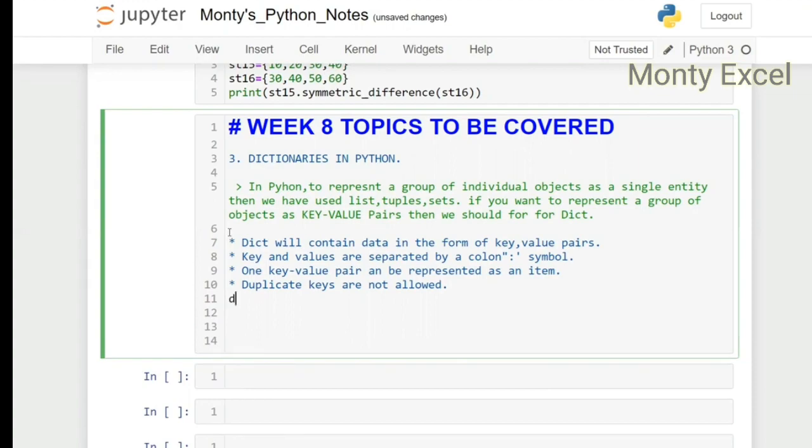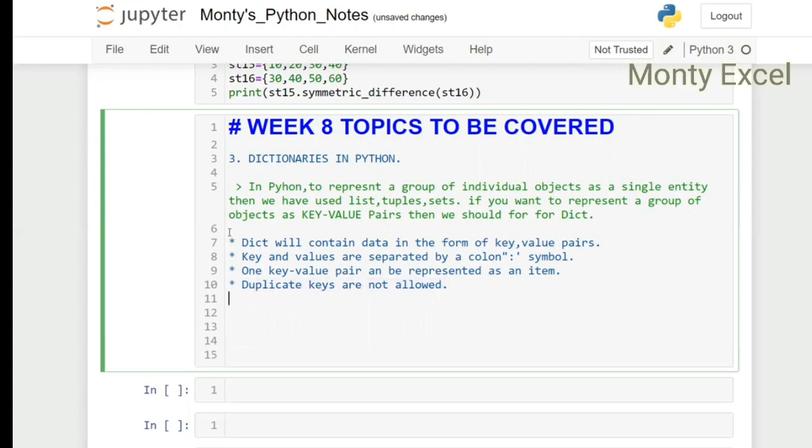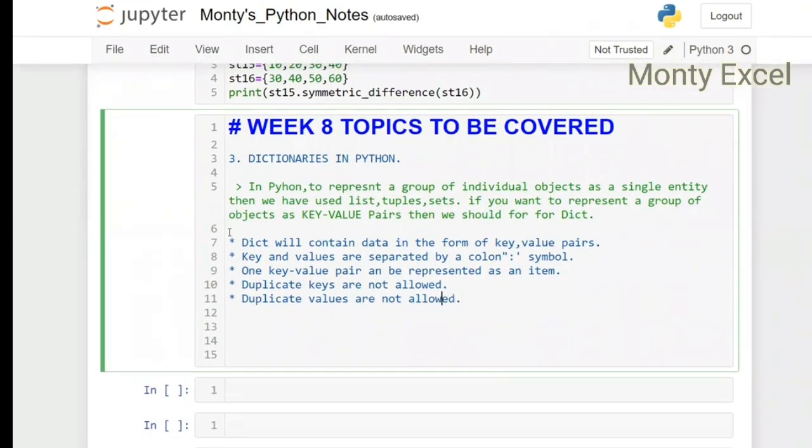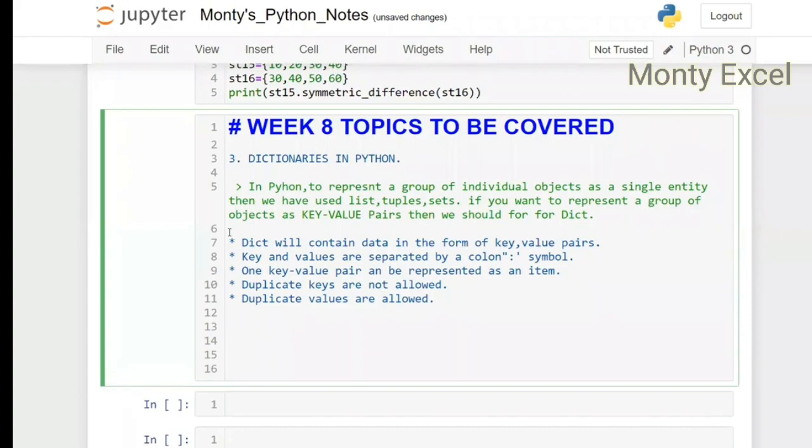The next one, duplicate values: are they allowed or not allowed? That's a question. Okay, duplicate values are allowed. Because, like I'm saying, in 100 people there might be 10 people whose names are the same. So duplicate keys are not allowed, but duplicate values are allowed. That's an important note we need to understand.